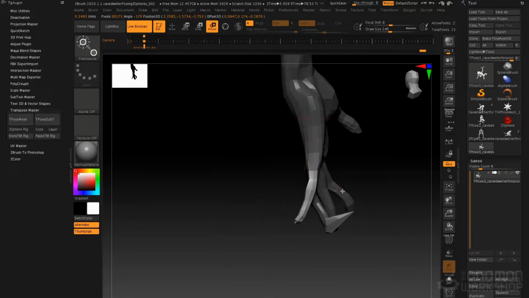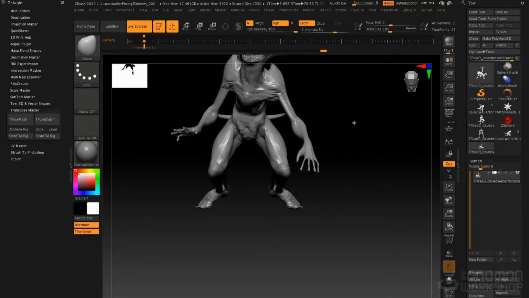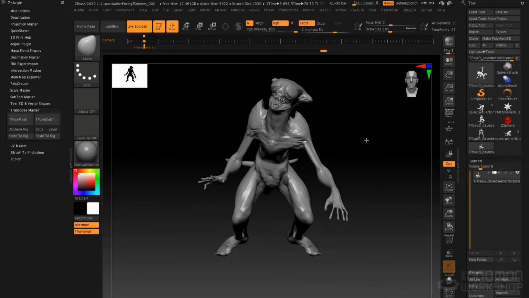Alt, click, and drag. Make sure that nothing is unmasked. Alt, click, and drag. Bring that joint down. Alt, click, and drag. And there we go. So now we've got a much better pose on that hand.